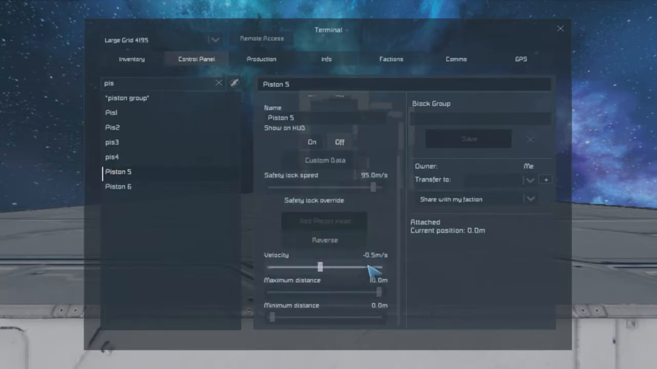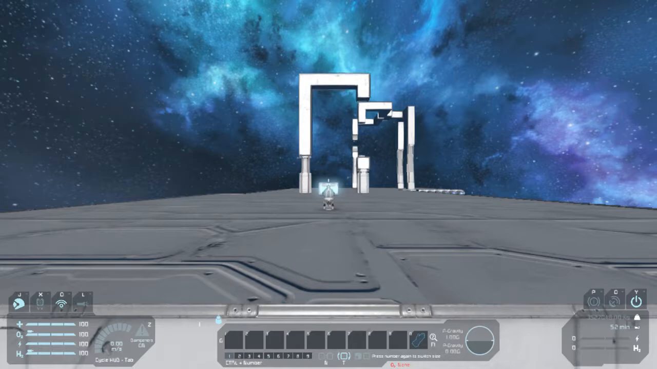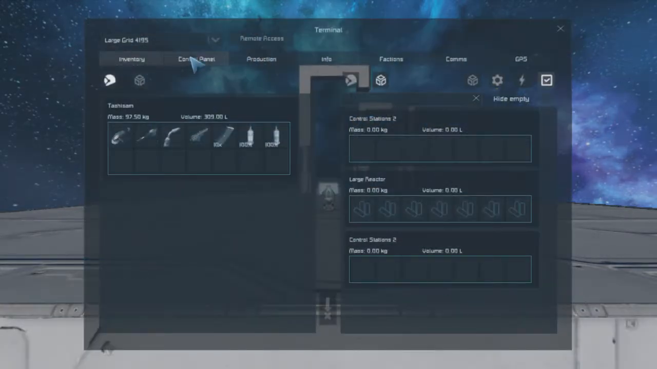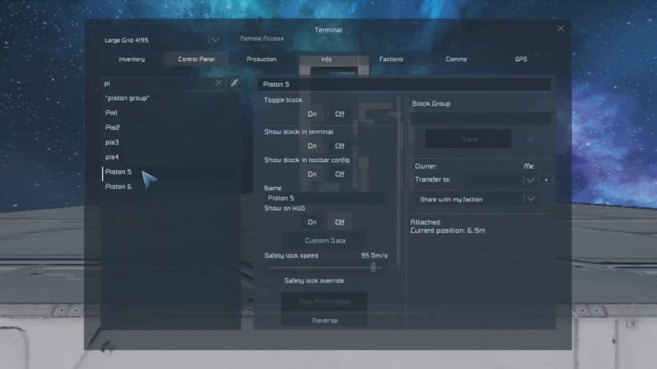Their default is negative velocity, which is kind of strange. You'd think that the velocity would be 0 and it would just sit there happily, but no. They spawn with a negative velocity, so if you reverse it, it's pulling in. You build a piston and it's already got a negative velocity on it, which to me is kind of nonsense, but it's what they give us.